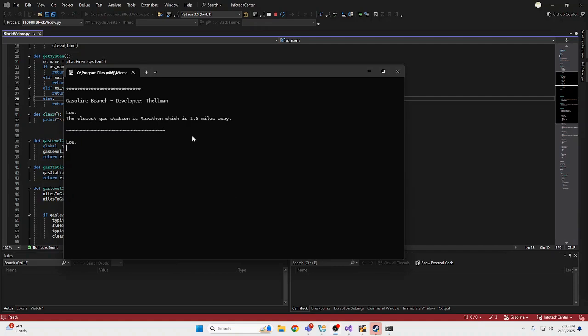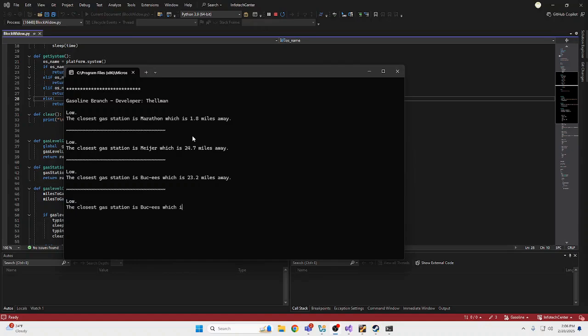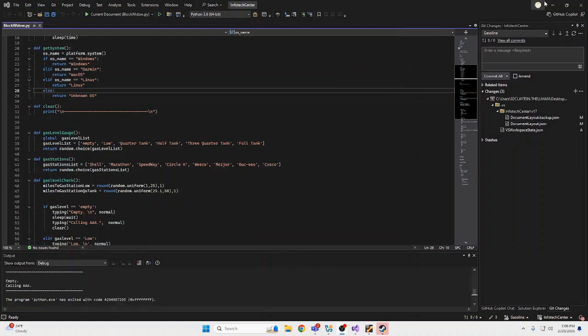Better one, maybe? Yeah, there we go. Closest gas station is Meyer, which is 2.4 miles away. Low. And it'll keep randomly doing that, and then eventually it'll go to empty, which is neat. There we go, it's empty. And then it'll call AAA, because you went from low to empty. Great. That's it for today, guys.